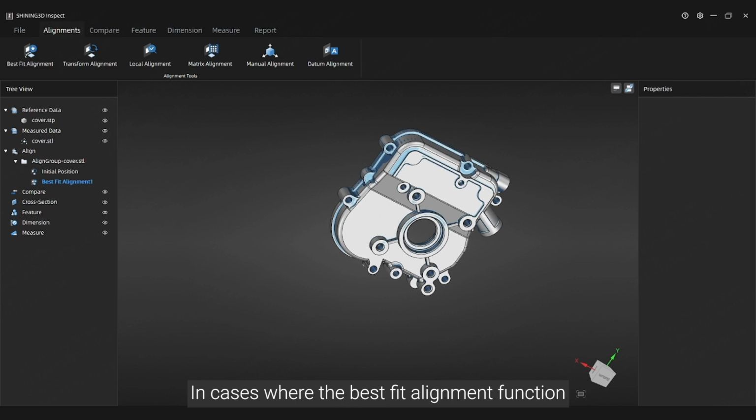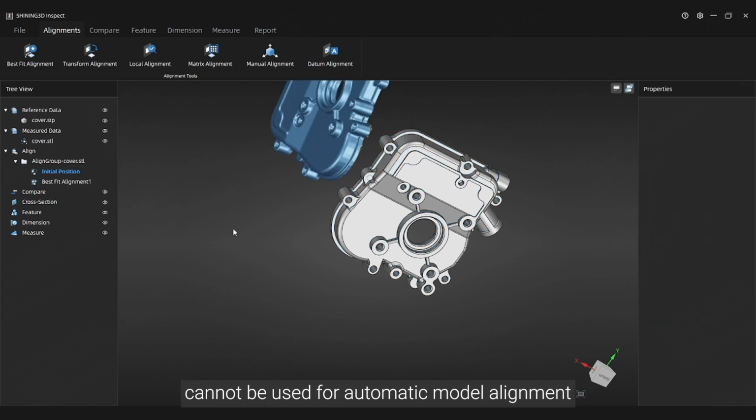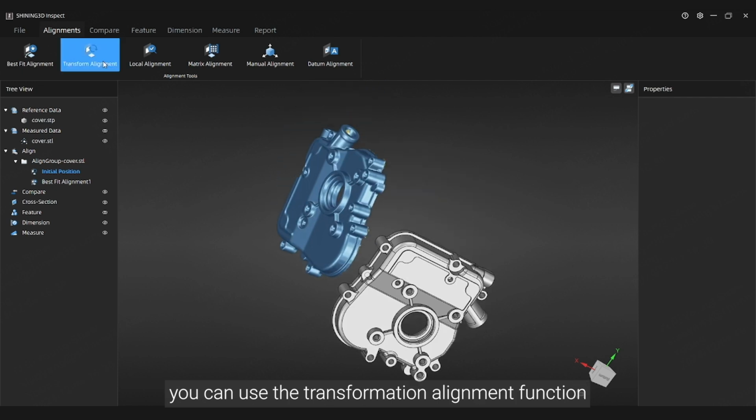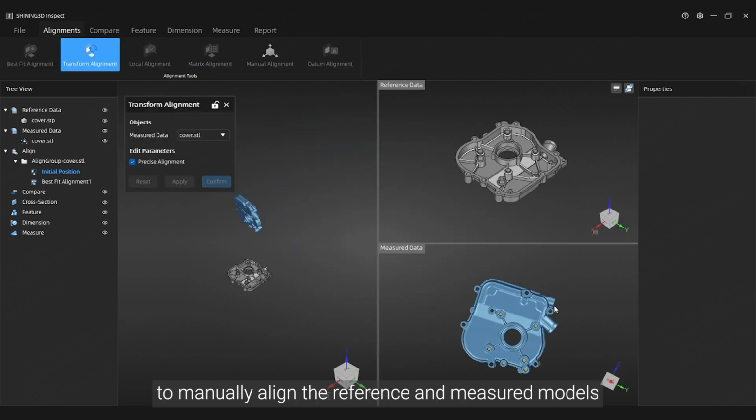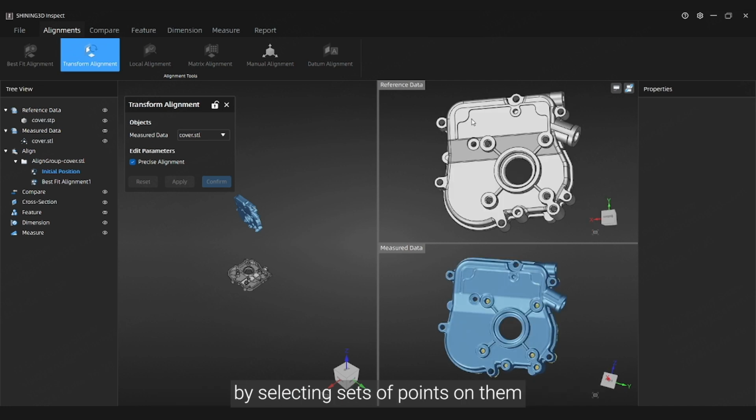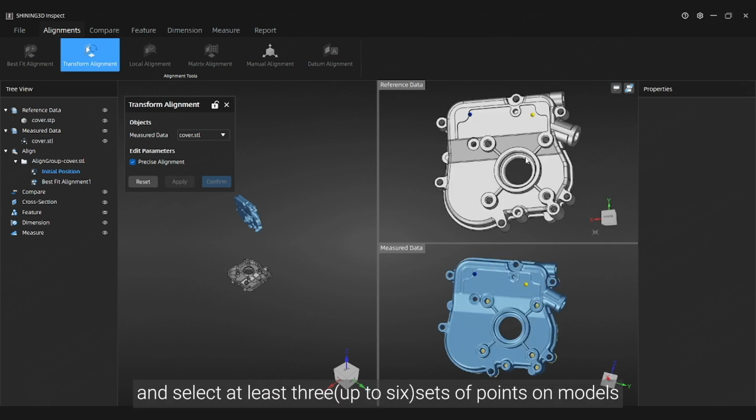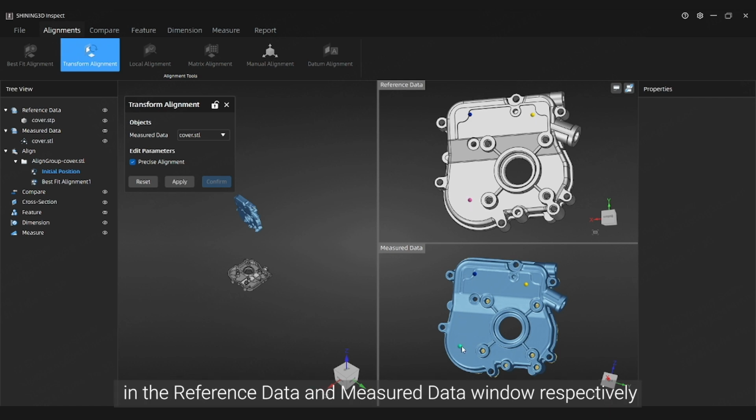In cases where the Best Fit Alignment function cannot be used for automatic model alignment, you can use the Transformation Alignment function to manually align the reference and measured models by selecting sets of points on them. Select the measured data to be aligned, and select at least 3 up to 6 sets of points on models in the reference data and measured data window respectively.